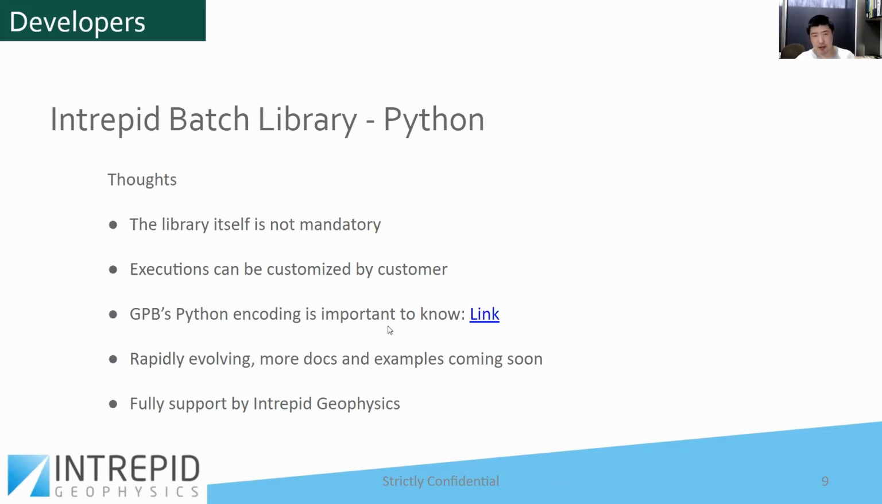The Intrepid batch system and the Python bindings are one of the most rapidly evolving areas in Intrepid for the moment, and we're adding more functions to it. We're adding binary support, we're adding JSON support, and we're trying to make the Python bindings and the Protobuf definitions more user-friendly, for example, to provide some feedback on progress and error reports. There will be more documentation and examples, and currently there are a few examples in the shipment.